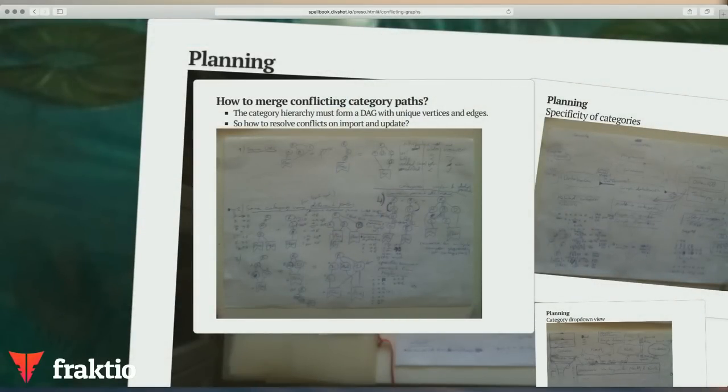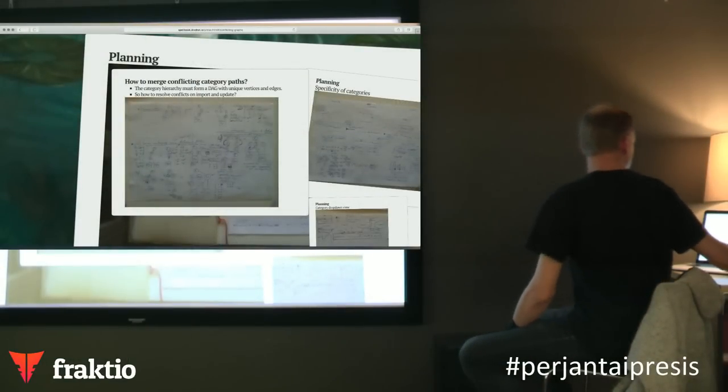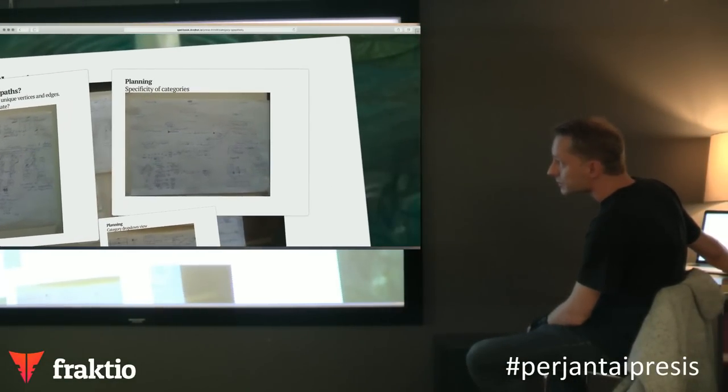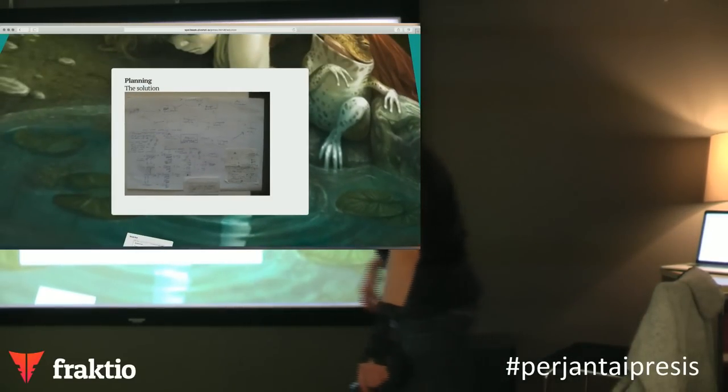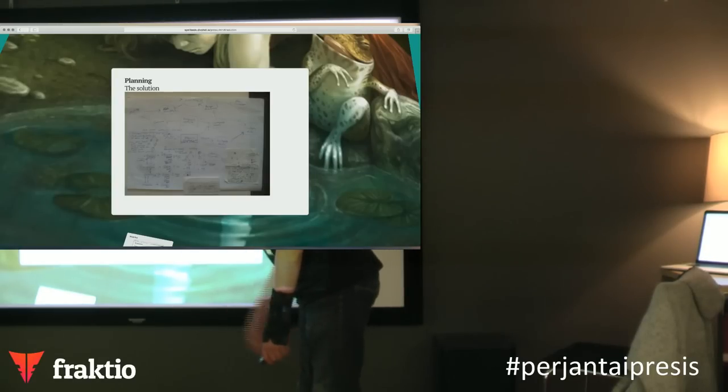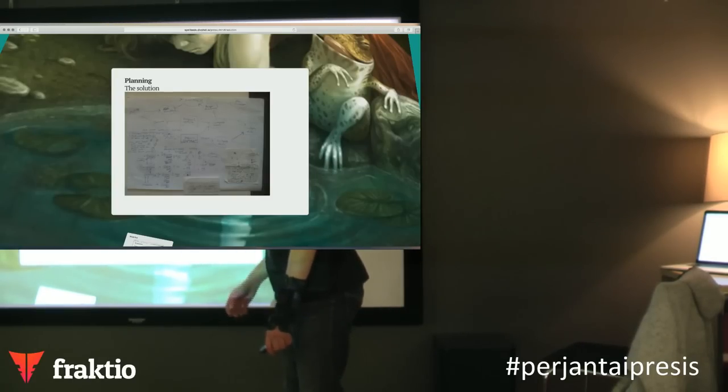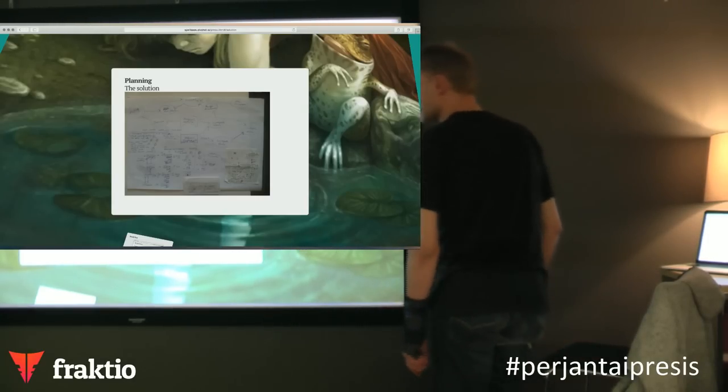And there are also more complex cases if there are repeated categories that already exist in the bookmarks you're trying to import. And actually, I thought for 2 weeks about how to solve this. And then I finally got it. You probably can't read it. There's some textual description of the algorithm, but I'll show code later.